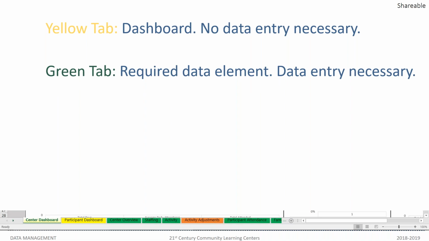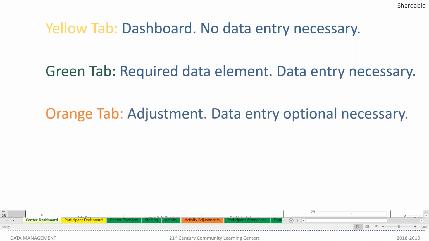Green tabs are where the data will be entered. If it is green, then there is at least one area that requires data to be collected. Orange tabs are optional and not required to enter data. There's only one orange tab, and that is the activity adjustments. For example, the activity, the green tab, is where activities will be entered. However, the activity adjustment, the orange tab, is available if a grantee needs to make adjustments. Again, it is not required, but optional if needed. And we'll go a little more into this as we get into the activity reporting.